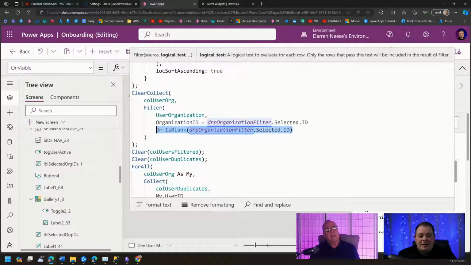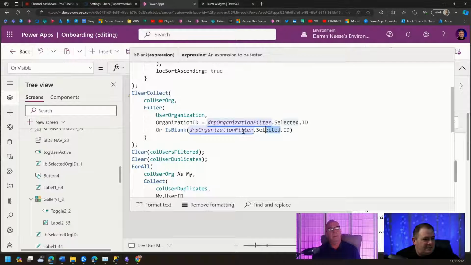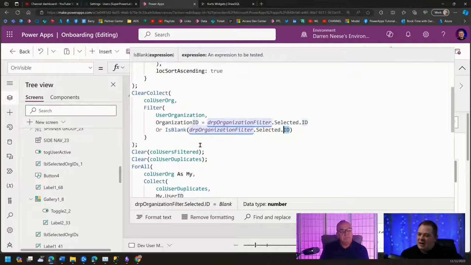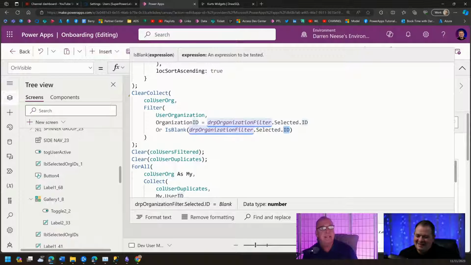There's been a lot of times when I use is blank on a record, which is what we have for the selected. Okay, so this is a drop-down list. Kurt was talking about a gallery having a selected. Well, the drop-down list has a selected, and it works almost the same in that it returns a whole record. In the past where I've used is blank on a record, sometimes it will give me false, but it really was blank. There really wasn't any data there. So I've always learned to check a field within that record, and then it behaves more predictably. That's slick there, Darren. I like it.